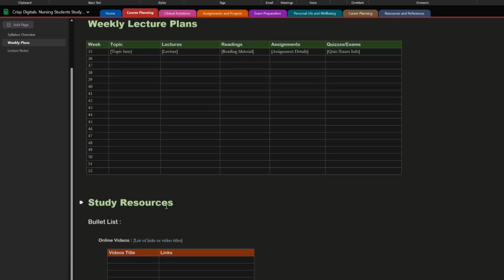And down here you have your study resources. So here you're going to have a bullet list of your study resources, your online videos that you need to watch. Some schools, some lecturers will give you videos to watch. I remember when I was in school too, they gave us some videos to go watch and take notes about the videos and react to the videos and then present something about it. Or sometimes you see part of the videos that you just watched on your exam. Okay, so you can put the video title here and the link.